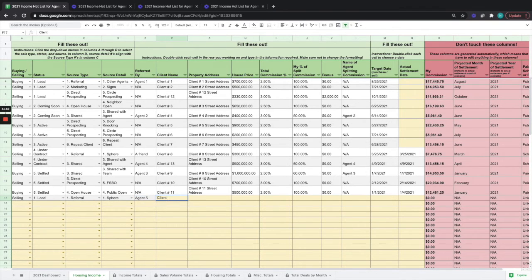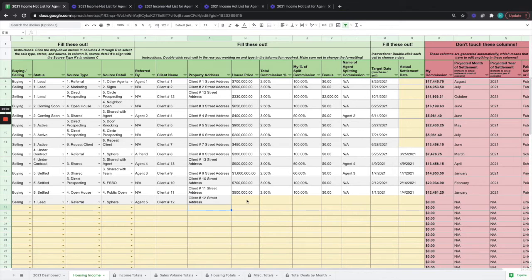We'll call this client client number 12. And client number 12 will live at client number 12 street address. The next section is house price. The house price you can enter manually by just typing in the number. You don't have to add the $ or the period or anything. Just type in the number as you would write it out like this. For example, 600,000. Tap enter and it'll automatically format it for you.